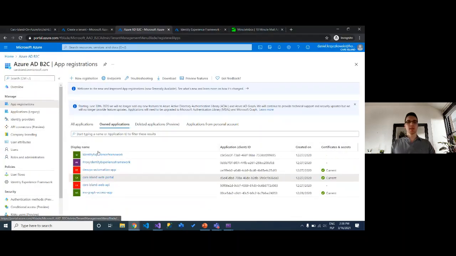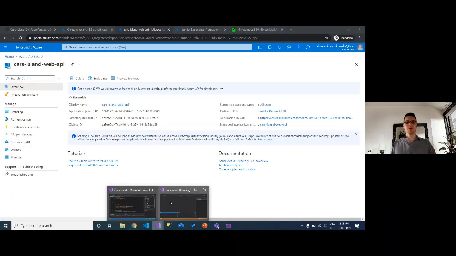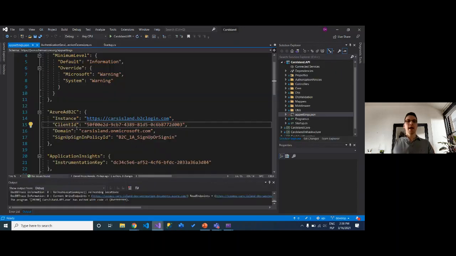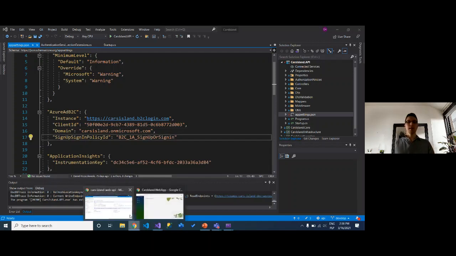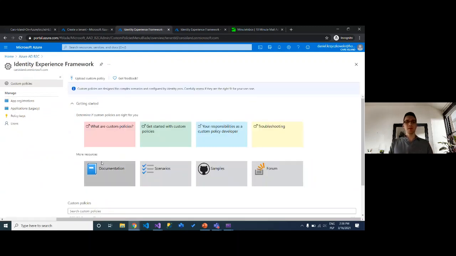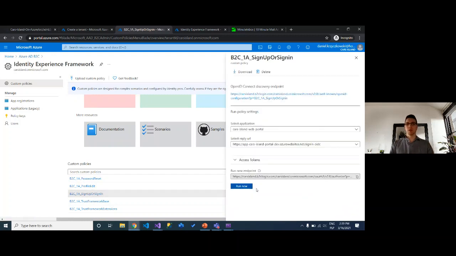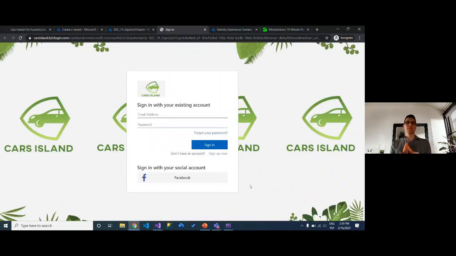The client ID is exactly the ID I took from the Azure portal, from the Azure AD B2C Web API registration. So this is the application ID. And here I also have the domain defined, carsisland.onmicrosoft.com, and the name of the sign up or sign in policy. In this case, I have this sign up or sign in policy defined in my Azure AD B2C tenant. Under Identity Experience Framework, I have this sign up or sign in policy. If I open it, you will notice that this is the login page. So I have to provide the name of this policy.